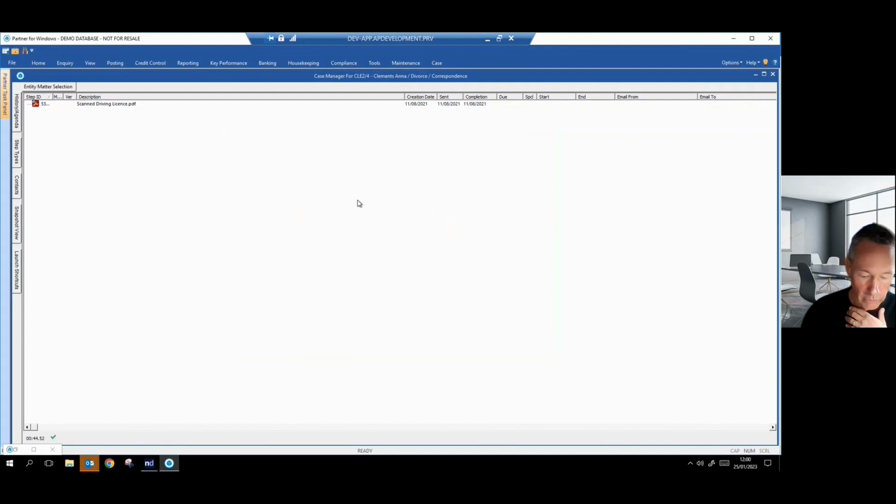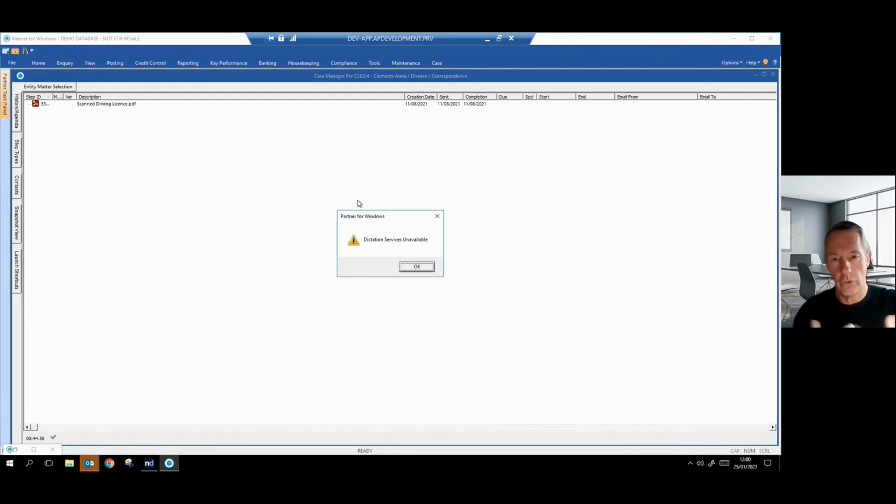Unfortunately, I don't have that installed on my particular version of Partner for Windows here, but you can see if I press F3, it would call up the advanced dictation service if you had that installed on your system.